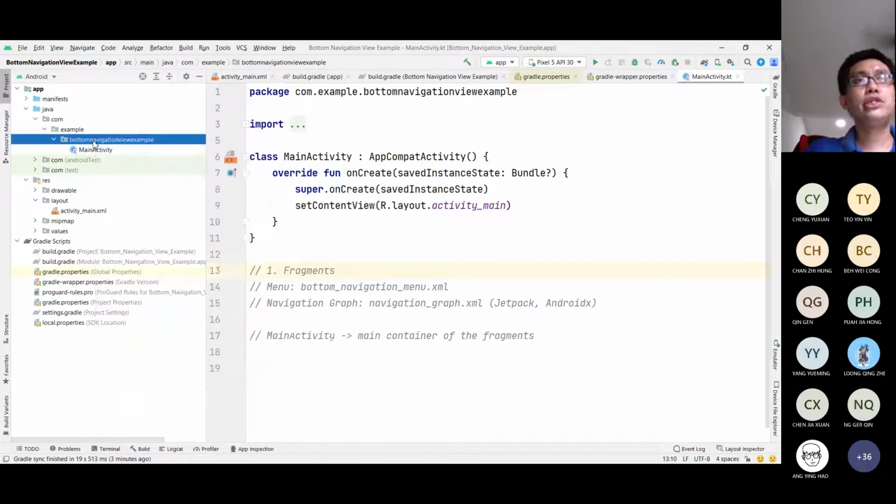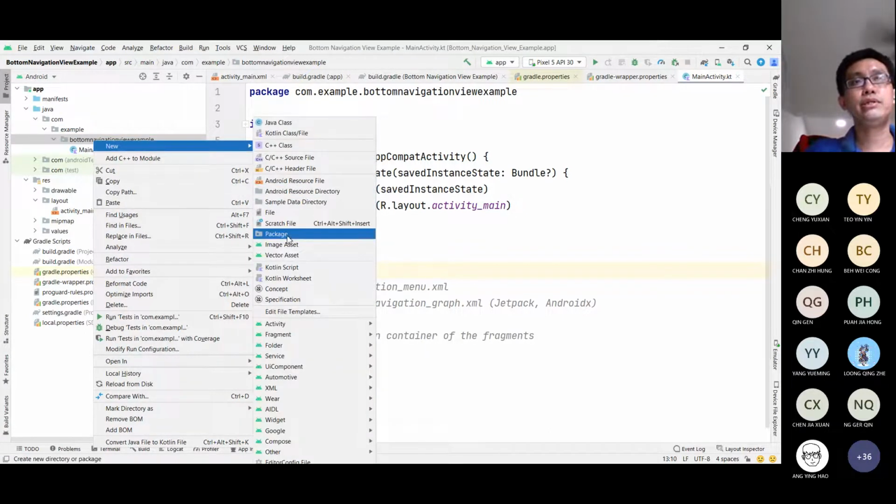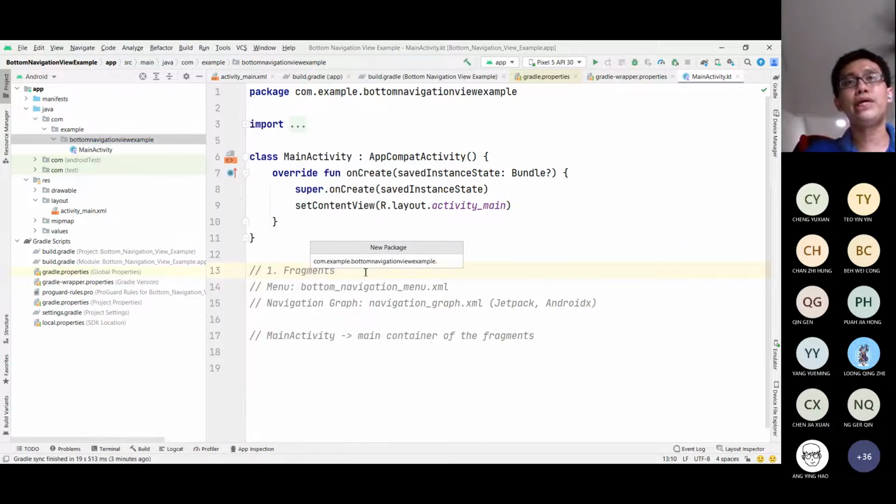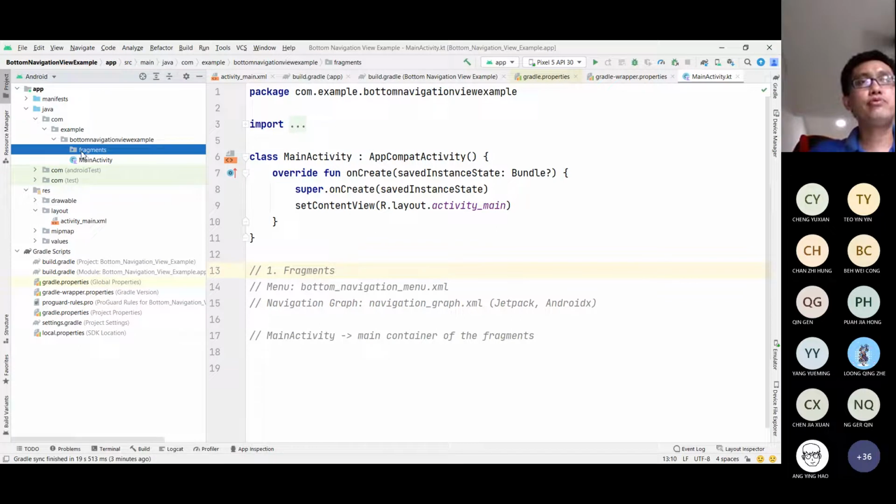So new package, right? Create a new package. We call it package, and normally we call it folder. In Windows, we call it folder, but in Android Studio, we call it package. We call it fragments, small letter. Folder name always uses small letters. We call it fragments. Fragments, right?